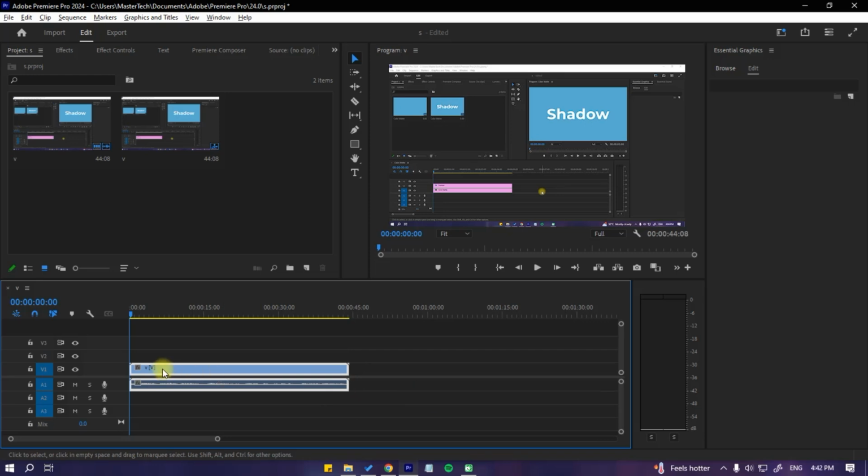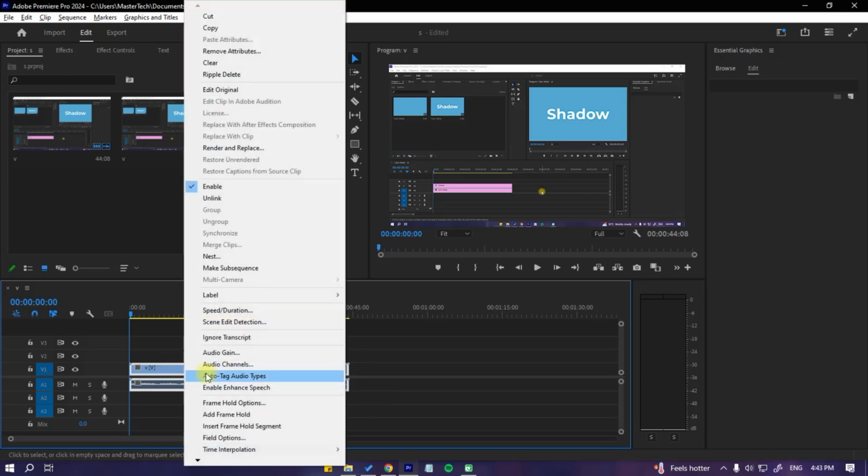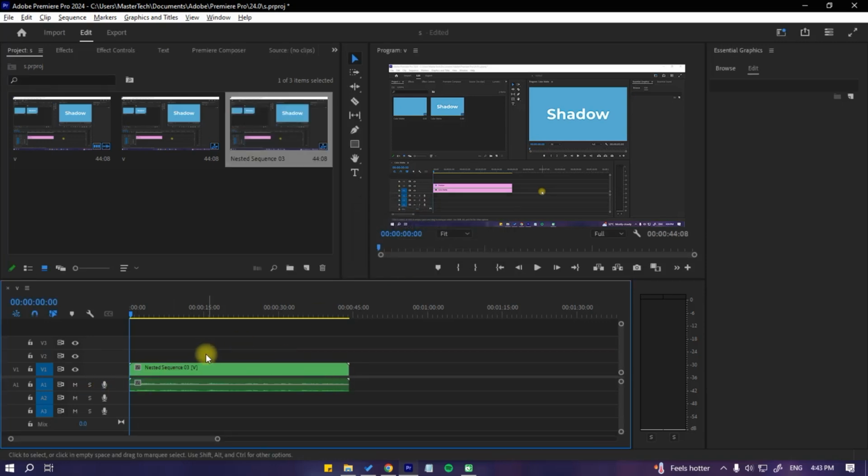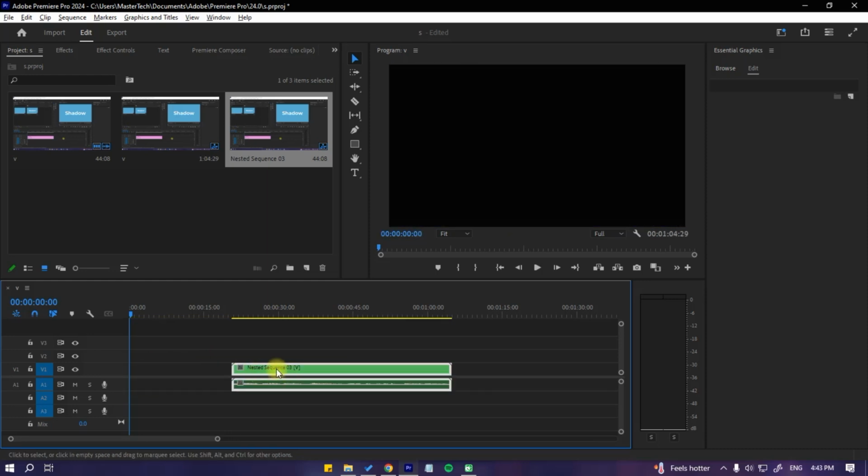media clip. If that does not work for you, you can also right-click on both of them while still selecting both the audio and video, and you can nest them as an alternative. So you can name the nested sequence, hit OK, and they should also be moved together as one.